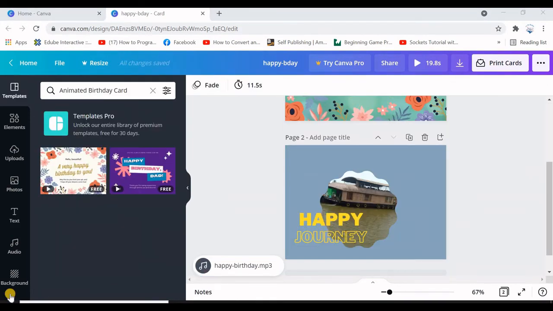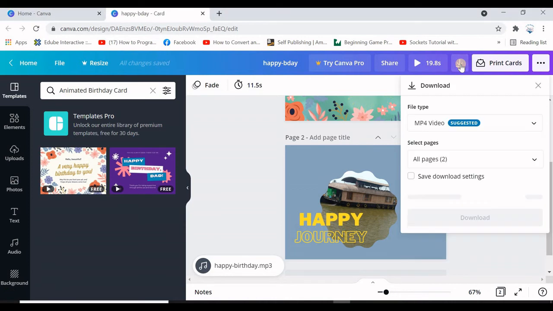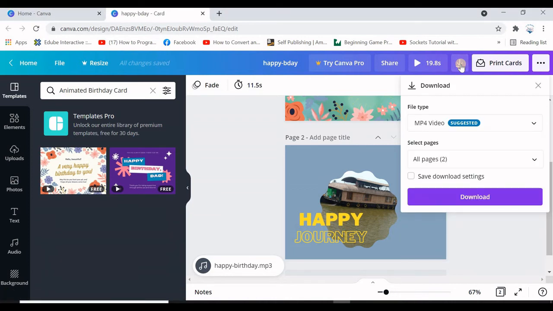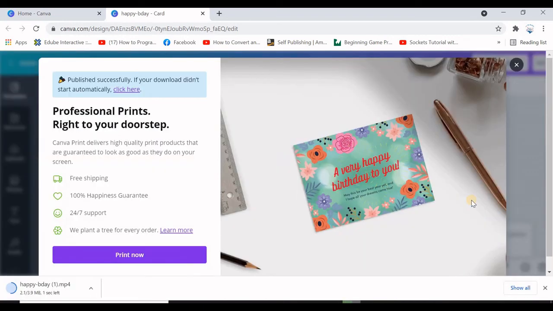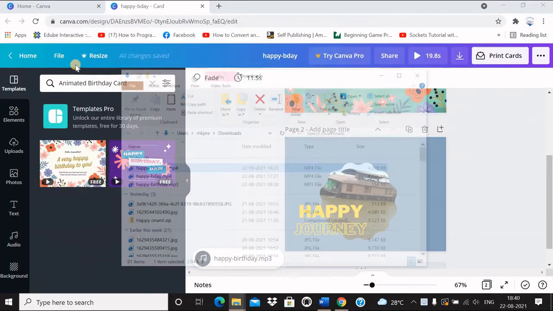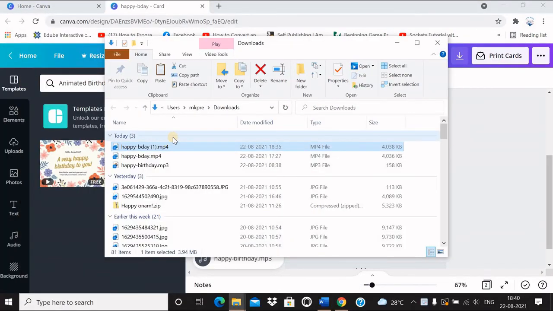Now we will download this card once again. It has started downloading. The download is complete. Now let's open the downloaded file and play it.